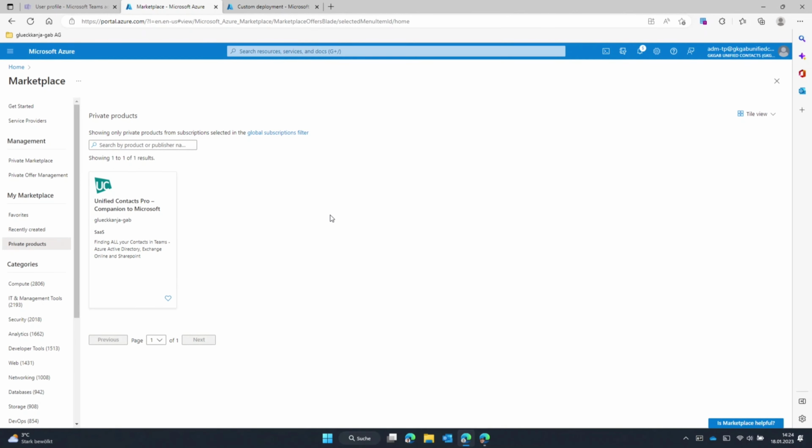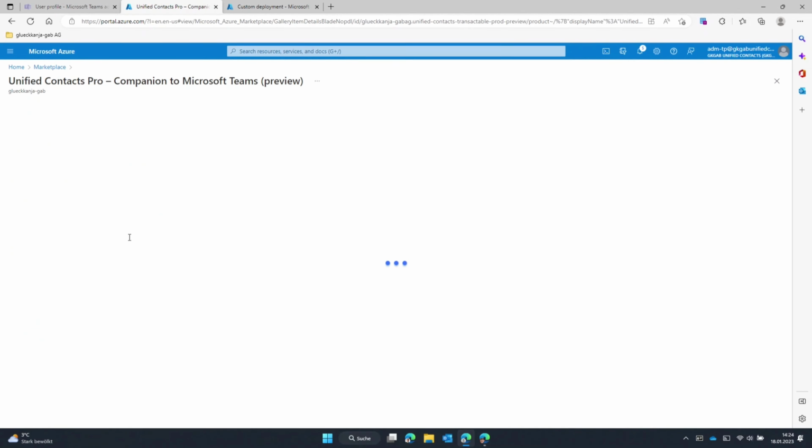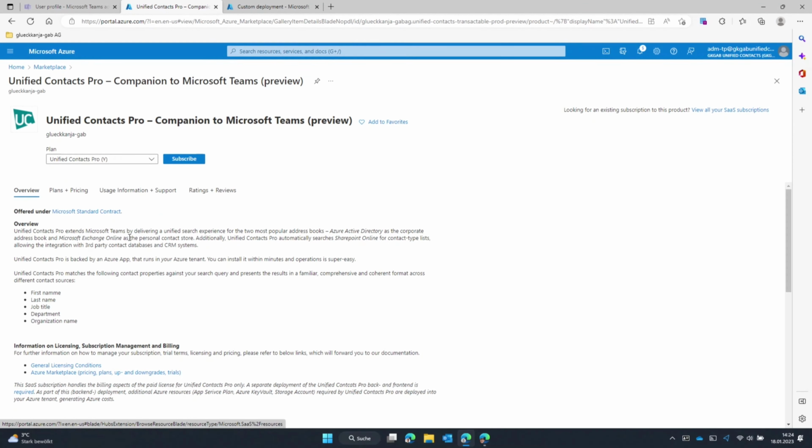So first of all, we need a license to install. Therefore you can go into the Azure Marketplace, search for Unified Contacts, and hopefully you will find our offering Unified Contacts Pro. Then click on it, like usual in the Azure Marketplace. You just click it and get it. Here you have the option to select between a yearly or a monthly subscription. We decide to go with a yearly subscription and click on subscribe.